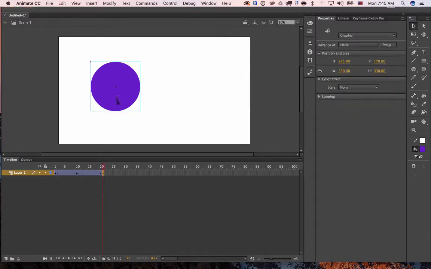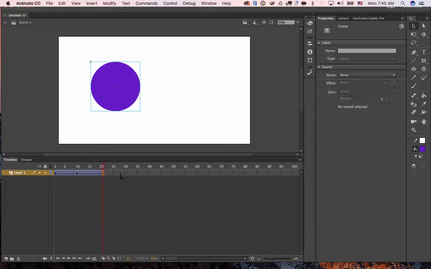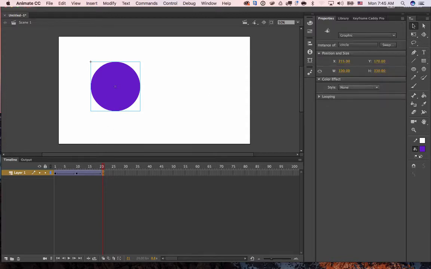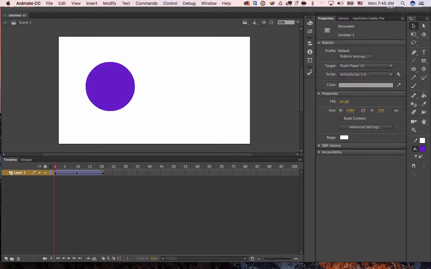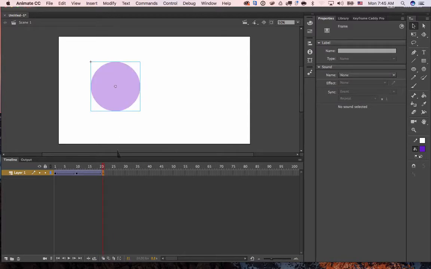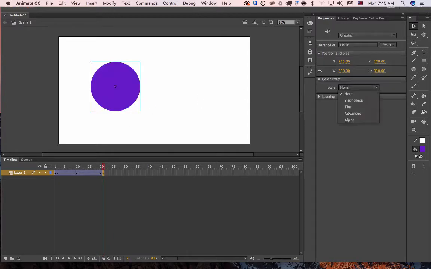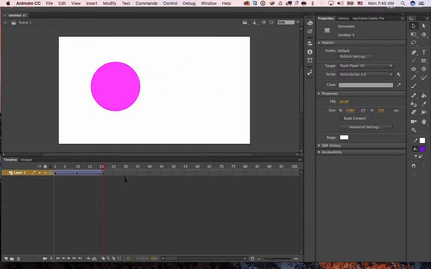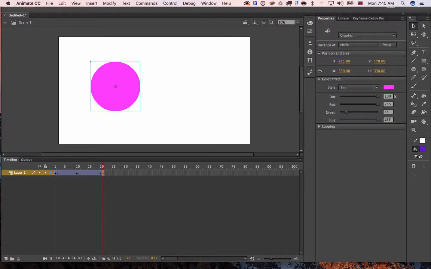You can also take, but you have to be on a keyframe in order to do this. So you can also take this, select the keyframe, then select the symbol, and you've got options over here. Now you can go alpha. You can turn the alpha all the way down, and that's how you fade out. Or you can turn the tint to another color. Okay. All sorts of cool stuff. So I'll explore these options here.